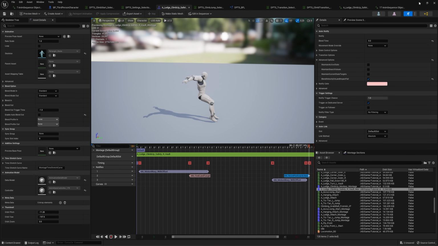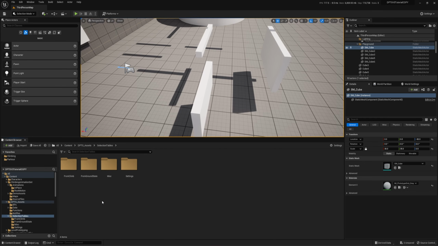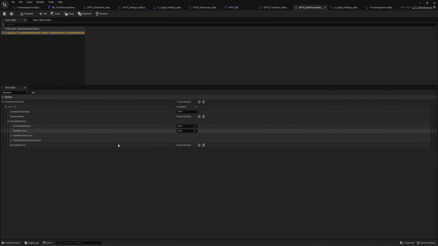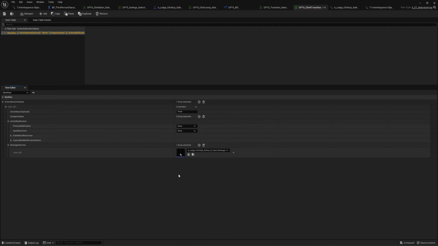So now with this setup, what we'll do is we're going to go into our DPTS assets folder, selection tables, from climb, and open up the climb transition selection table. Now we have this index here from when we were taking a look at things, so we'll actually just go ahead and use this one. And then I'll add from the montage index, and I'll just type in ledge and then vault, and we'll see the safety vault right here that we just set up.